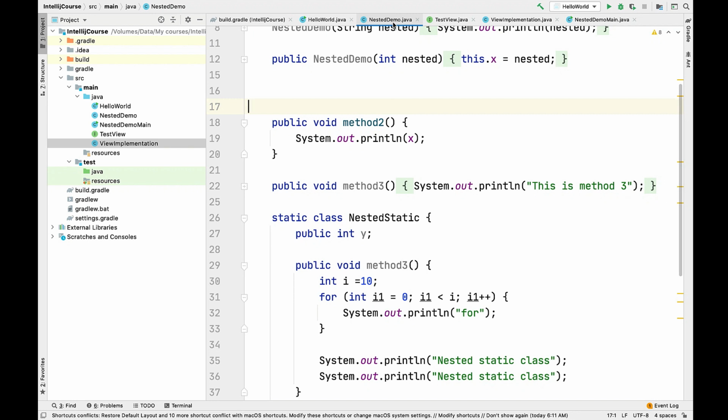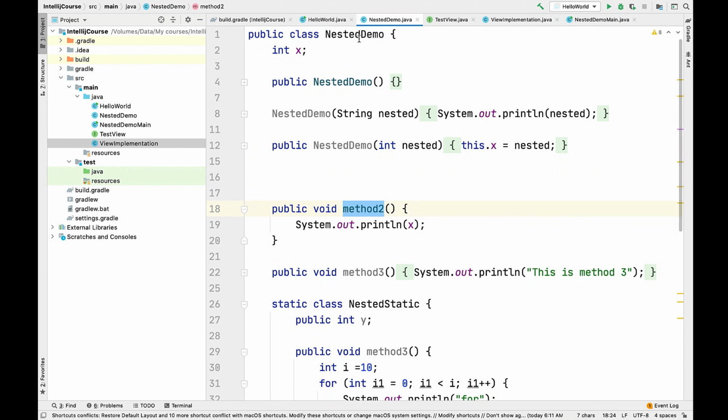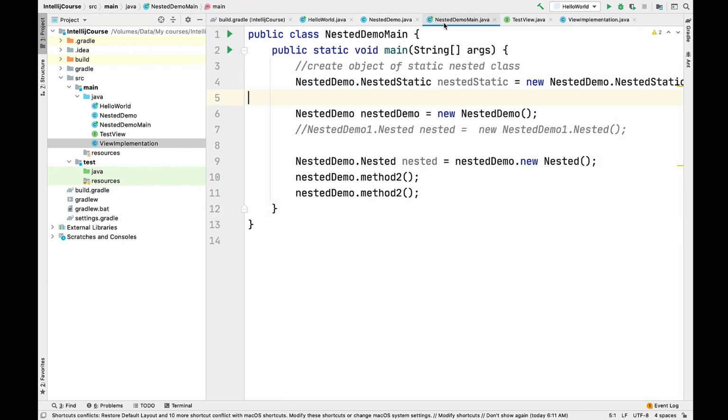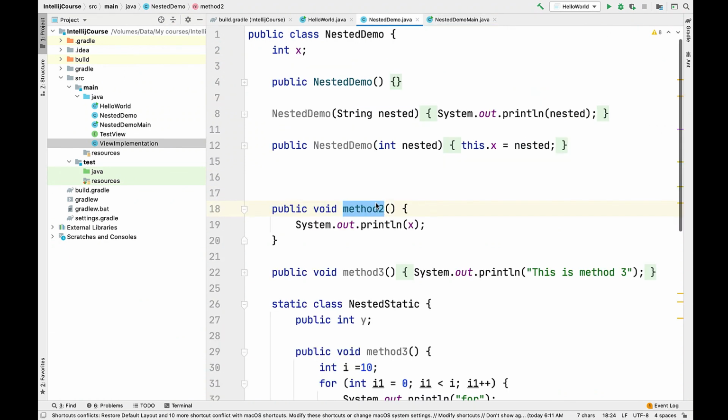I have this method over here, method 2, which is within this class nested demo. And this method is being called from nested demo main over here. I'll close everything else. This method is being called from here twice. So let's say I want to update the signature of this particular method. Now, how would I do it?